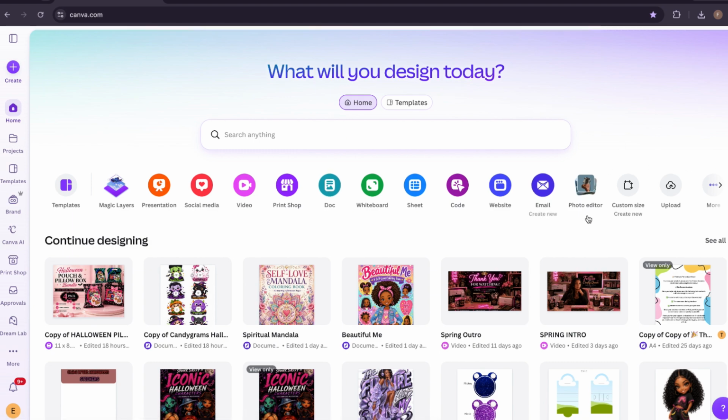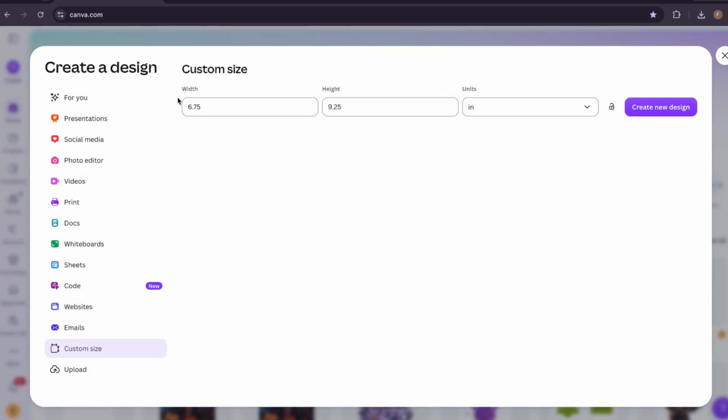Okay, so when you're first starting out, you want to go to custom size. And the size that I'm going to use is 6.75 by 9.25. You want to make sure it's in inches, not pixels, not millimeters, not centimeters. Make sure it's in inches unless you know how to convert those things. I don't know how to do that, so I'm just letting y'all know.